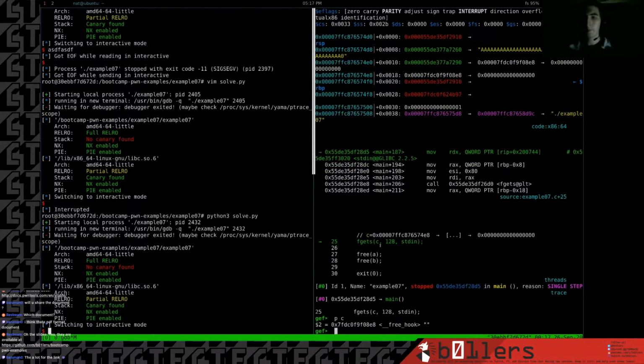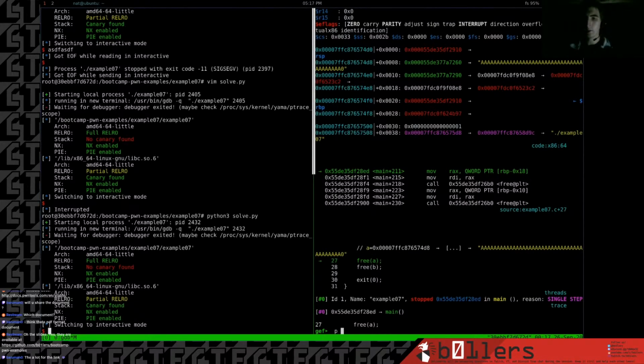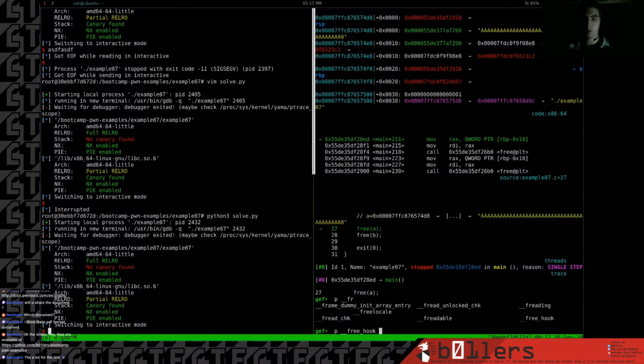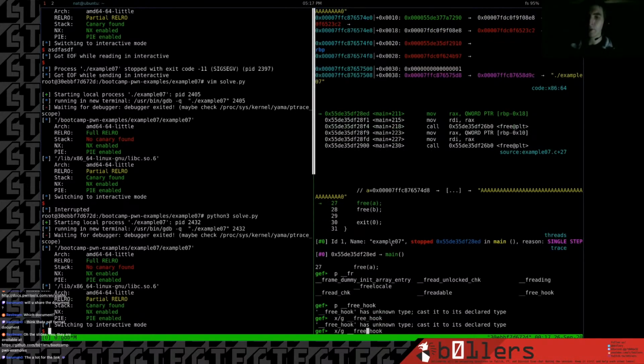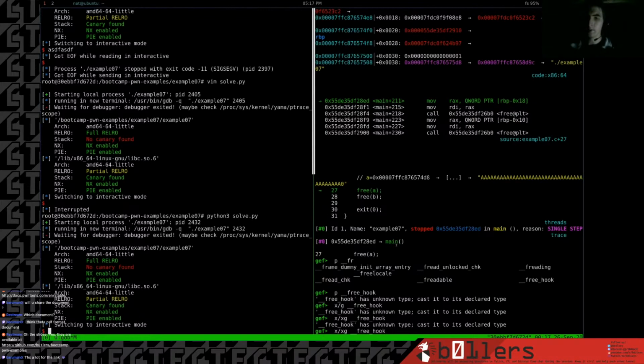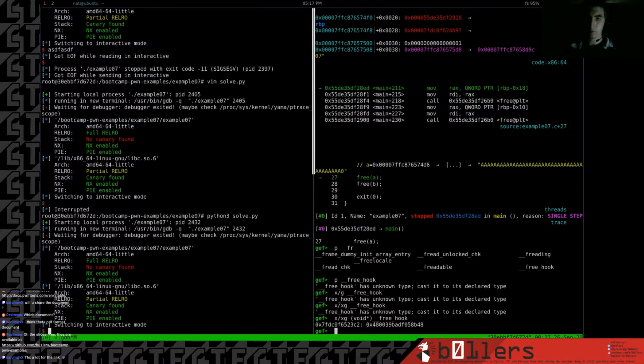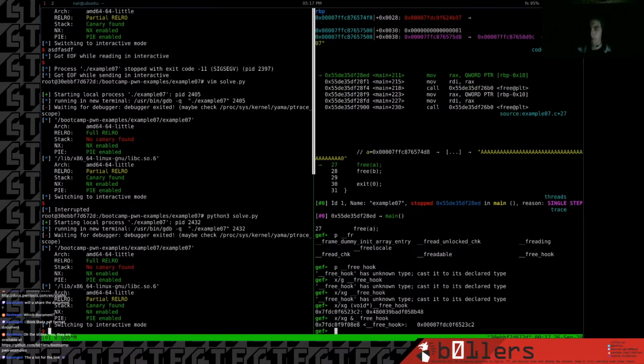Now we read into C. Next, and then we can print free hook. Free hook was zeros before. So this is free hook, and this is the value that we have just written to free hook, which is our one gadget.